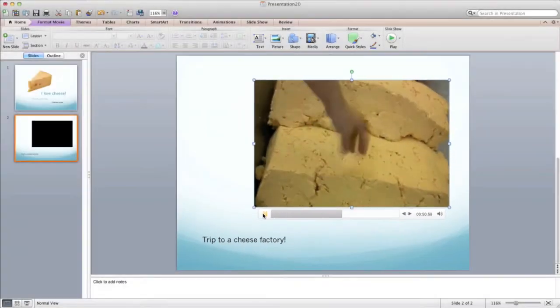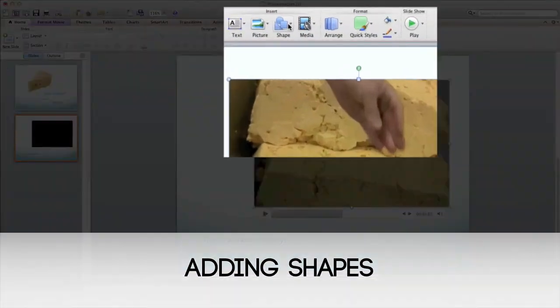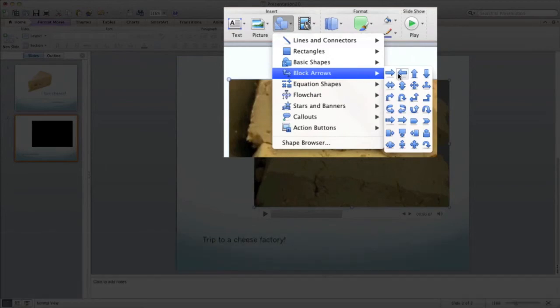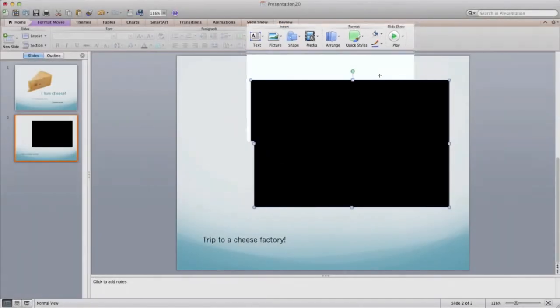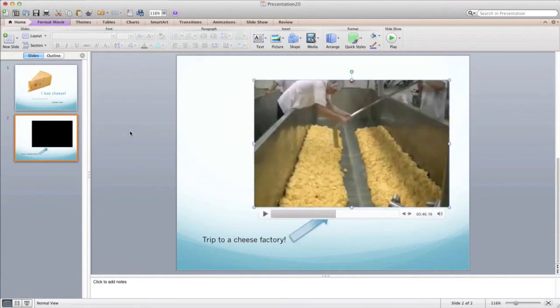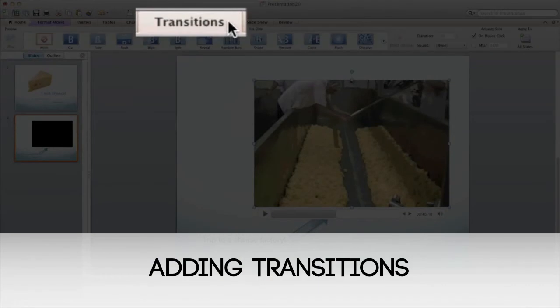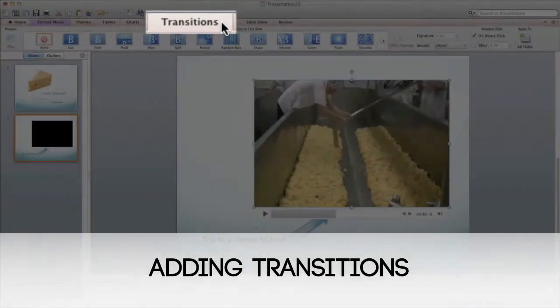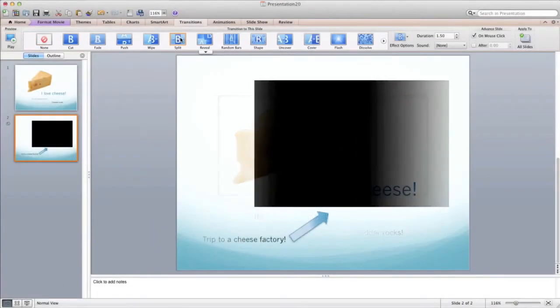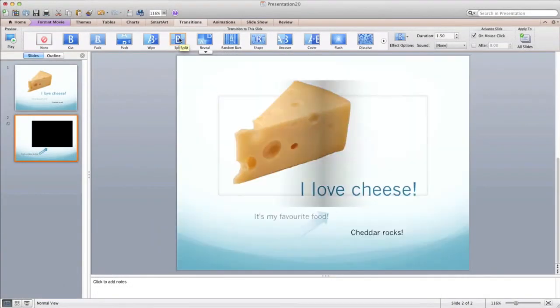Note that you can also add pre-made shapes. These can be great for enhancing the appearance of your slides. For example, I'll access the Shape menu to add an arrow to this slide. Now I'm going to resize it and then rotate it so it points exactly where I want. Now let's go back up to PowerPoint's ribbon menu and click on Transitions. Here, you can choose from many different interesting visual effects that will appear as you move from one slide to another.